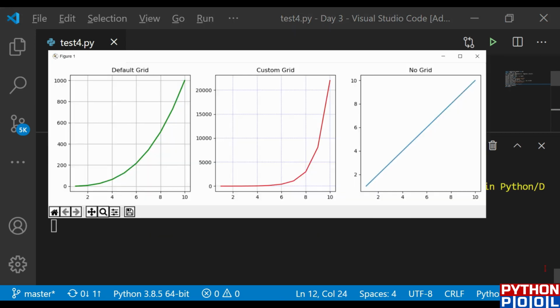Let's run. And you could see we perfectly got the type of graph which we saw in the presentation.